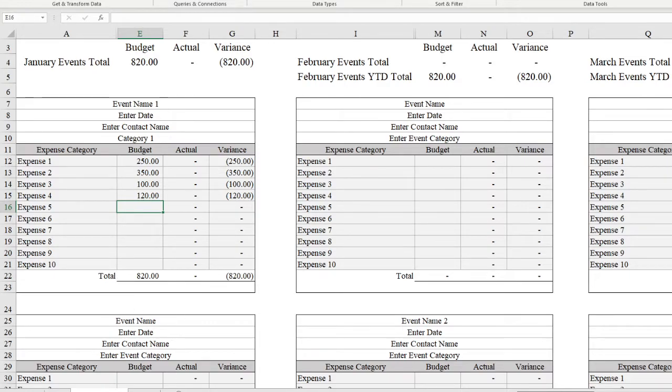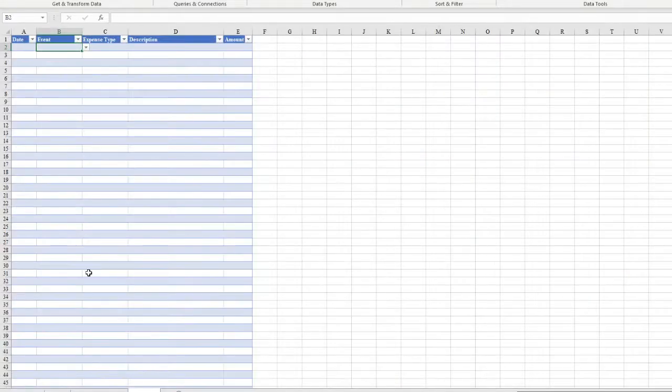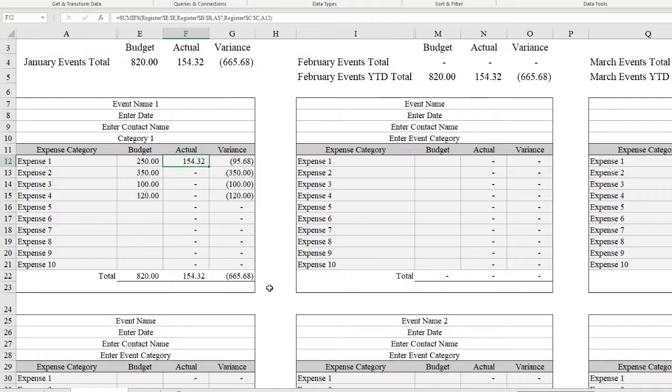Now, as expenses come in and you're starting to pay some bills, all you have to do is go over here and enter the date of the bill. We'll do 1/15/2022 since it was a January event. Select event 1, select your expense type, expense 1, and let's make this very unique: 154.32. Now if you go over to the event breakdown, you can see in expense 1 it automatically calculates.